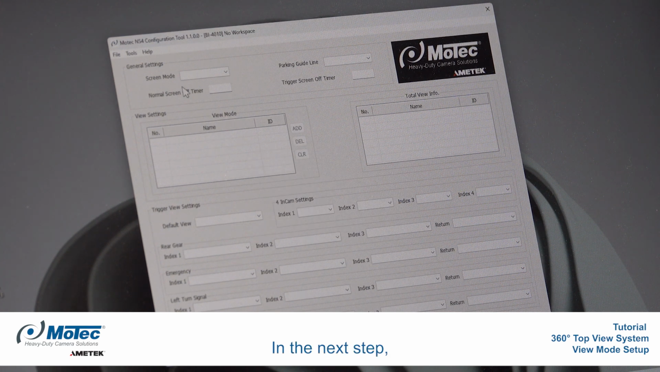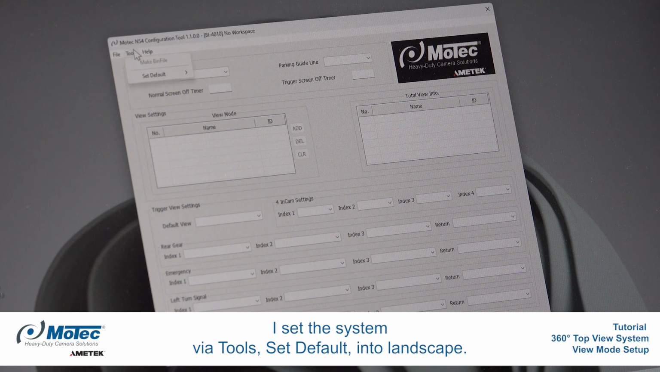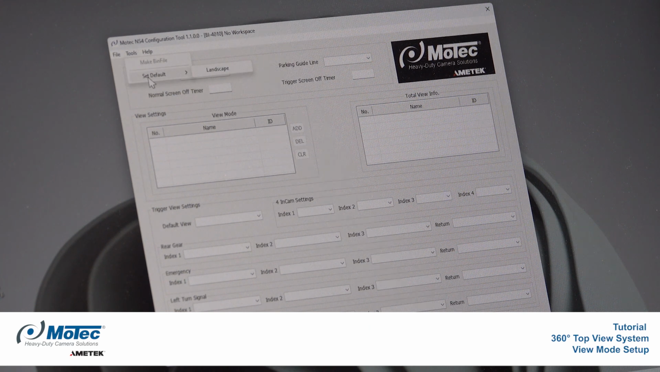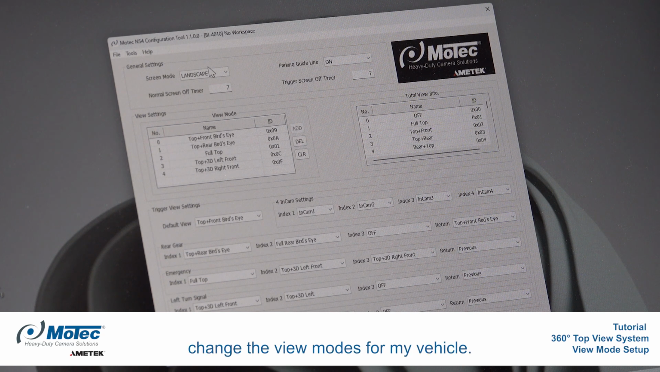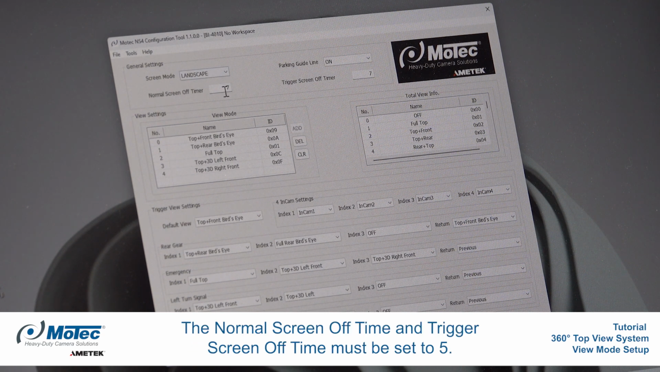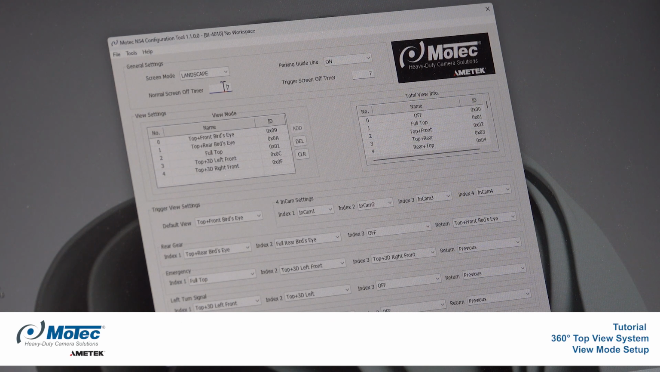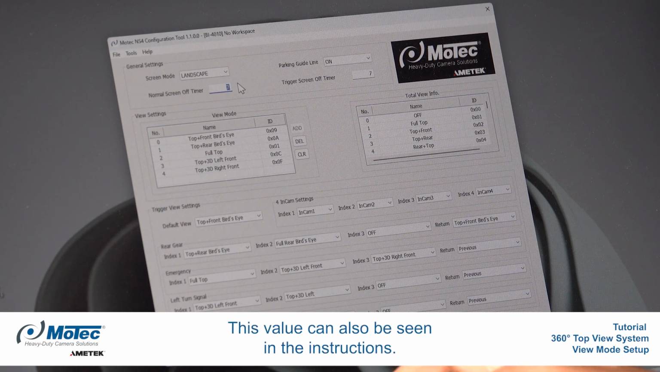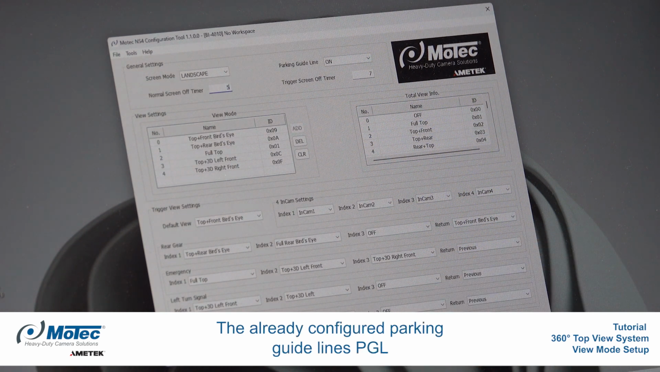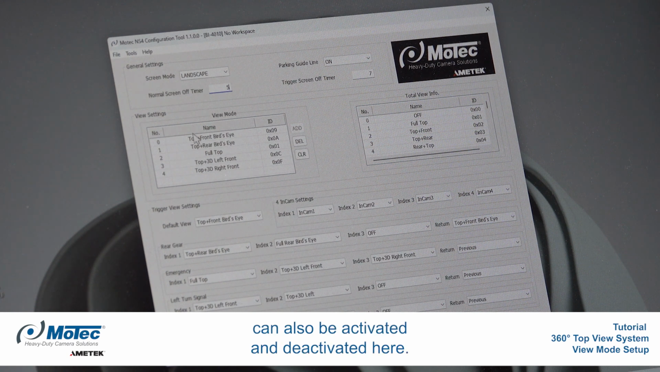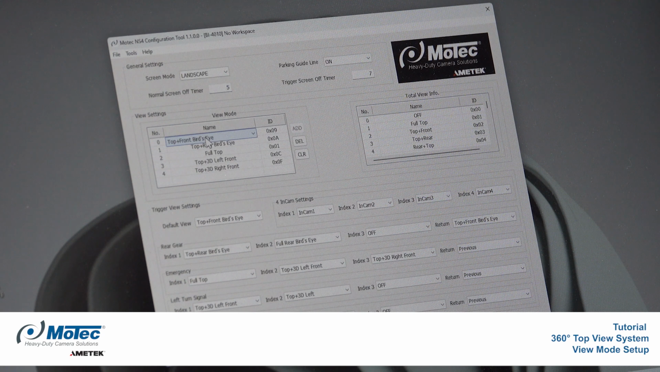In the next step, I set the system via Set Default into Landscape. Now I can change the view modes for my vehicle. The normal screen off time and trigger off time must be set to 5. This value can also be seen in the instructions. The already configured parking lines, PGL, can also be activated and deactivated here.